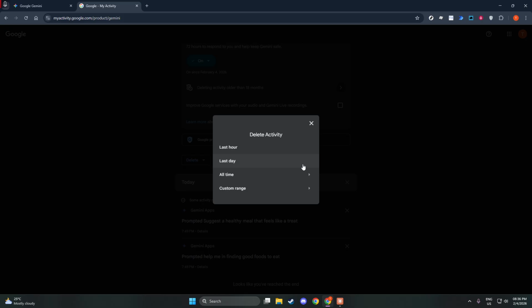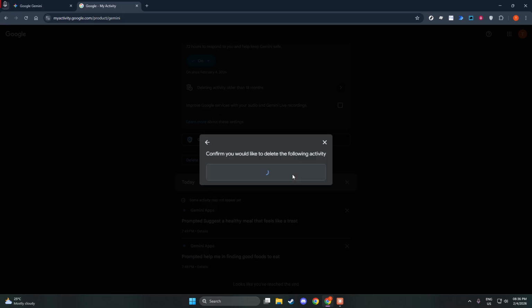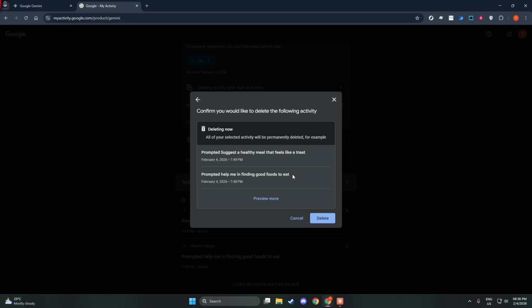Next, choose your time range. If you want a complete reset, select All Time. This removes all recorded Gemini conversations stored in your Google account. If you only need to clear recent chats, you can pick a shorter window like last hour or last day, or use a custom range to target a specific period. Take a moment to decide what best fits your needs before you continue.